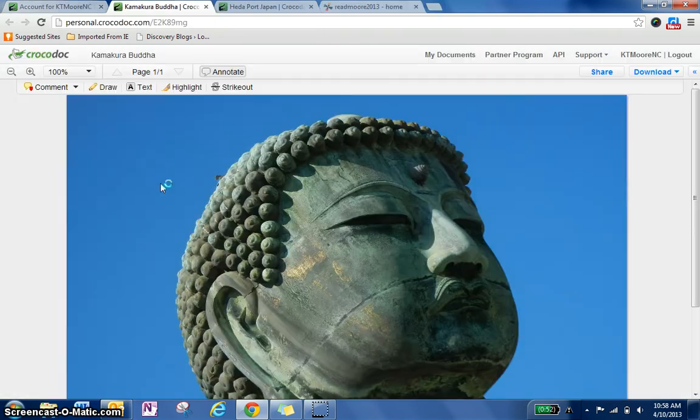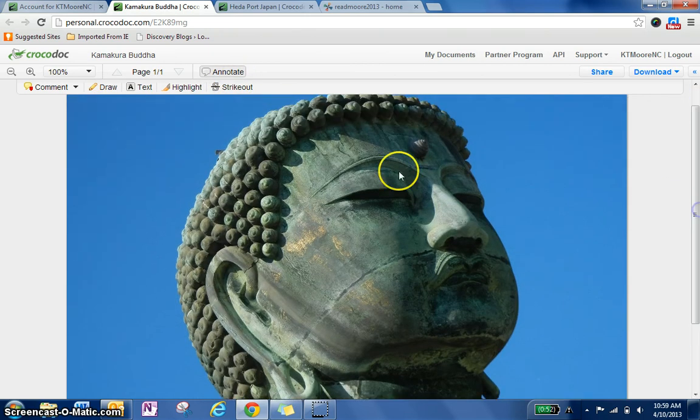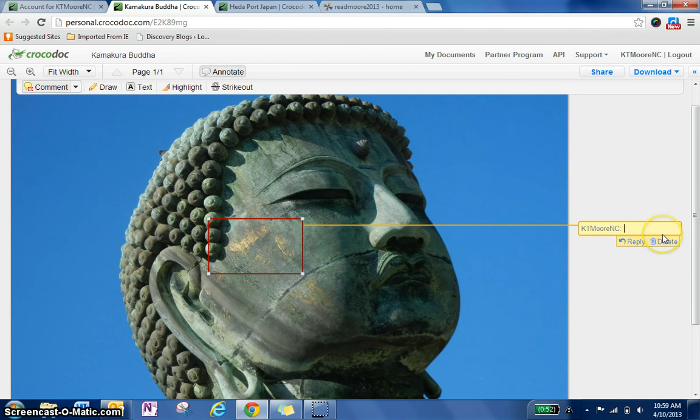When you actually open the image itself, you'll see that you have the opportunity to annotate the image. You can do things like comment. You can comment on a particular area by highlighting the area. A comment will pop over on the side. You can see that there's an option to delete or the option for the next person to come back and reply.